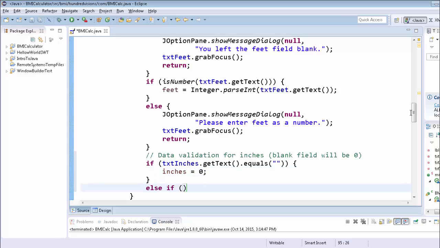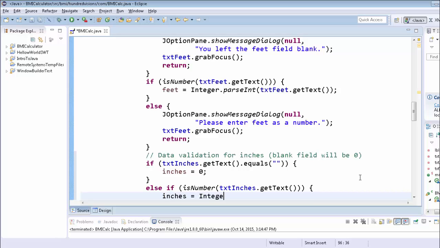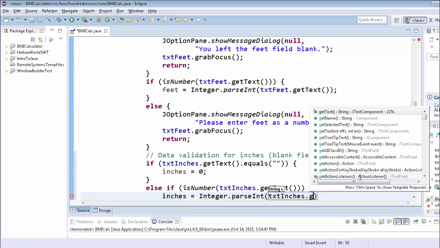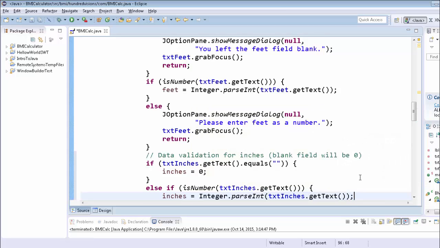Else if. Now, we have to check to make sure text inches is not some kind of text. We only do it after we check for blank, because blank will not, I don't think, be considered a number. So we test for that. That's why we have to have an else if. And then we're going to put in here is number again. Else if what is a number? Well, that will be our txt inches dot get text. So in this case, we're going to put inches equals Integer dot parseInt, and it's txt inches dot get text. Parse it. We're good on there.